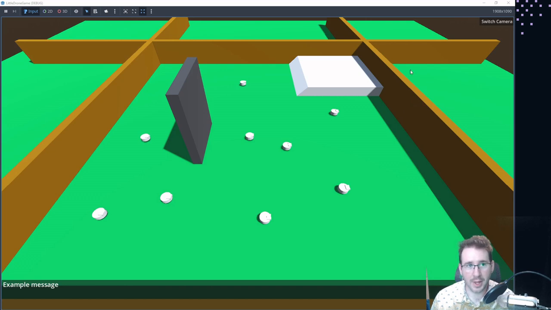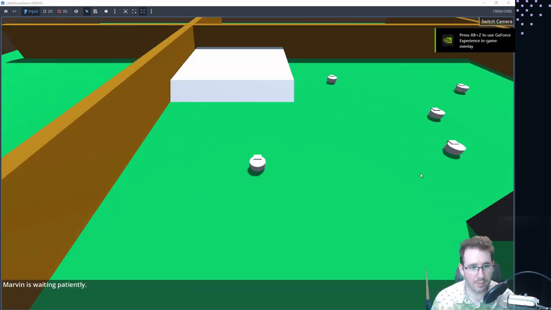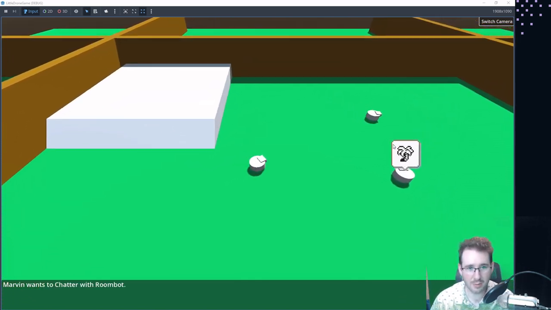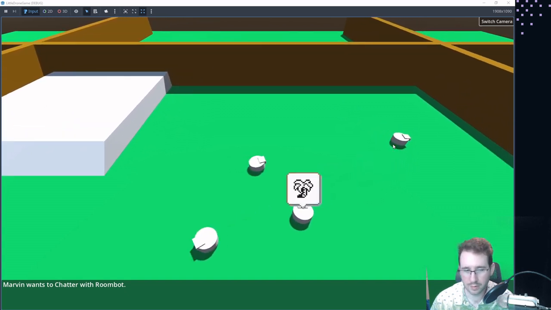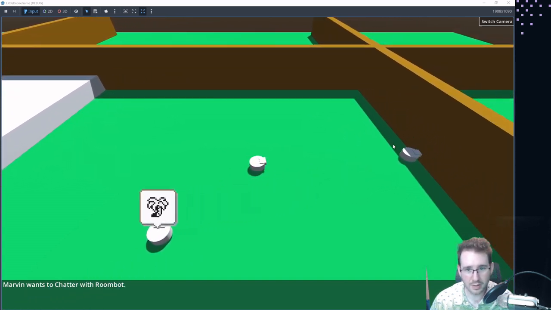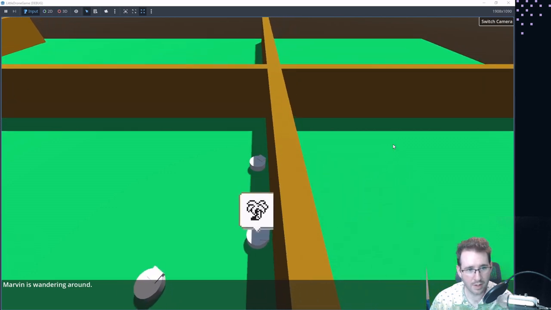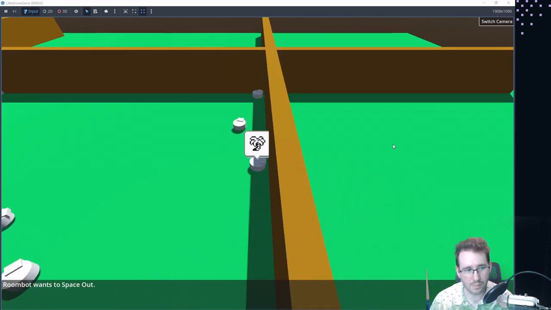Exciting. Okay, so I can hit switch camera. Marvin's waiting patiently. And when the timer runs out, it should move on to somebody else. Marvin wants to shatter with Roombot. Cool. That's pretty good. Any second now, though. Marvin's waiting patiently. Okay. Marvin's wandering around. Should have switched by now. Something is not working the way I anticipated.